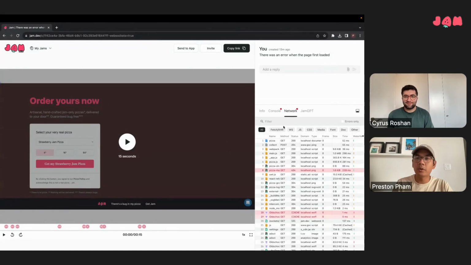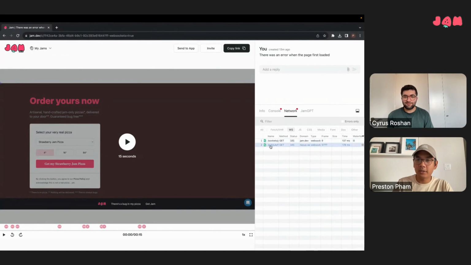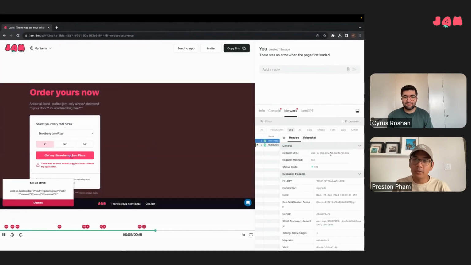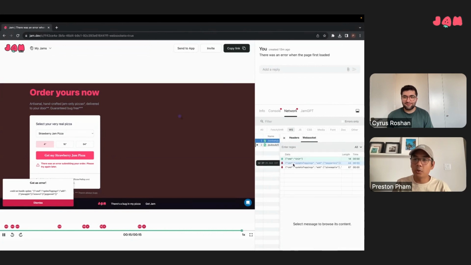Here's the view of our network panel. You can drill into the WebSockets and see all the WebSockets that were created on this page. We're really excited about this because you can see the WebSocket that was opened, which URL, and not only that, you can see the messages. You can see the timestamps when they happened.